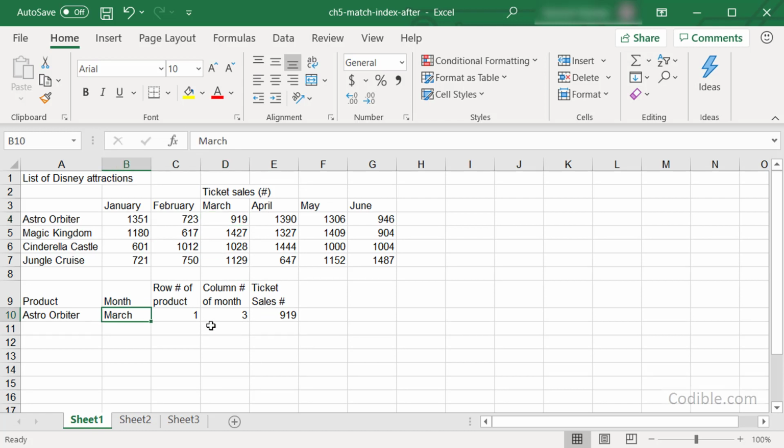And you can change, let's say, you can change this to June, and you can call this Jungle Cruise. And appropriately, the ticket sales for June for the product Jungle Cruise will then be displayed in this particular cell.